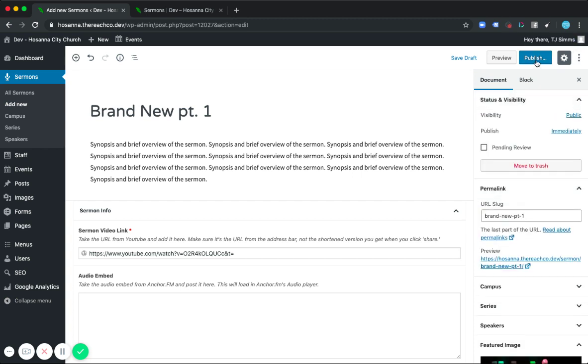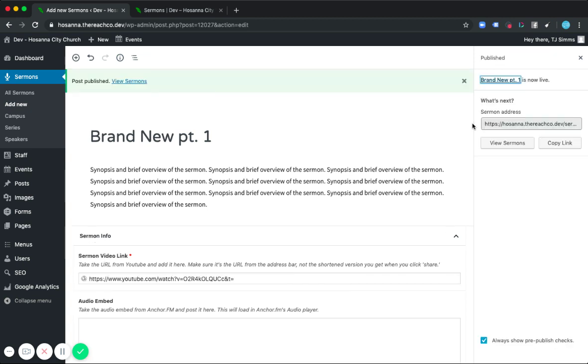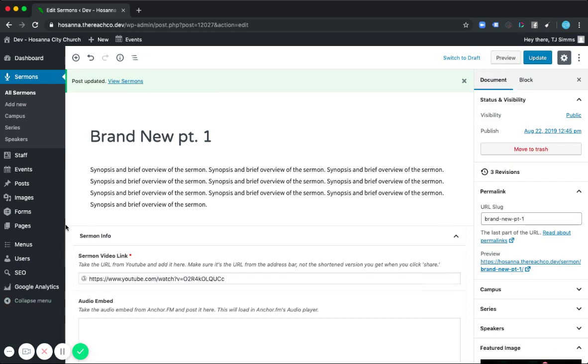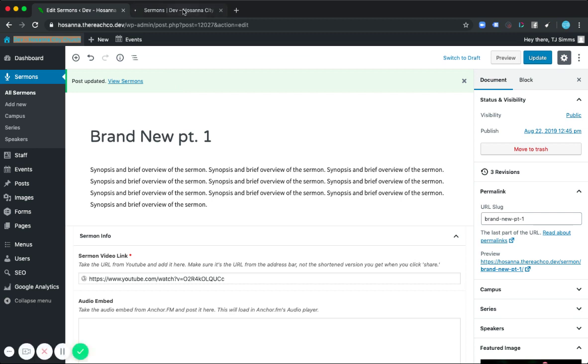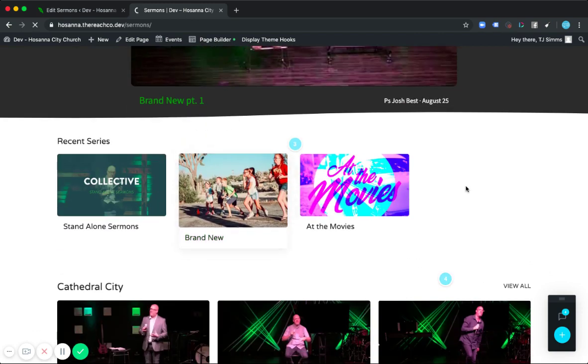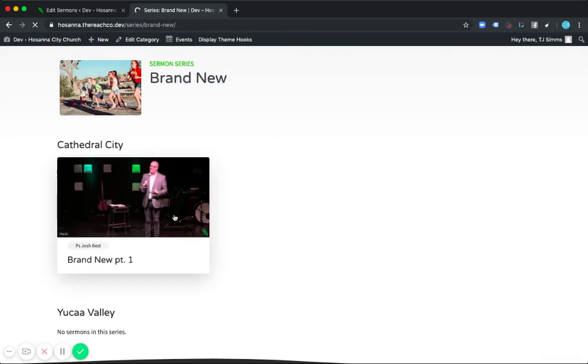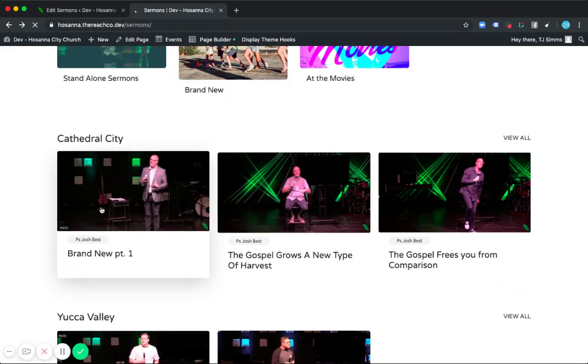And what we want to do is click publish. It says, are you ready to publish? It'll be visible immediately. Publish it. All right, and so we could click on this just to view the sermon, but instead, let's just go through the front end and see where it populated. What was the name of this? Brand new part 1. So you can see brand new part 1, Pastor Josh Best, preached on August 25th. If we click on the brand new series, you can see that there is one here, Yucca Valley, no sermons in the series. Should show down here, brand new part 1.